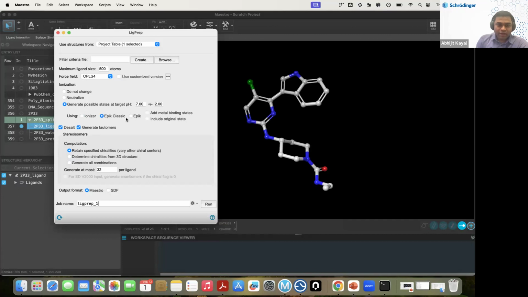What it does is that it individually calculates the ionization state and the pKa of all the atoms, so it is much more accurate. If you select Epic, it also includes some kind of machine learning algorithm. So for accurate results, you need to go with Epic or Epic Classic.